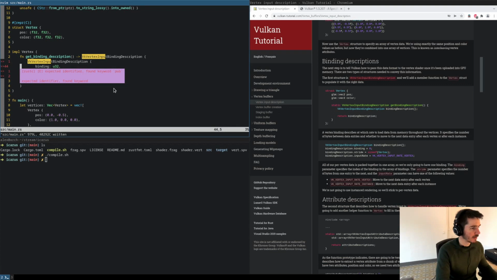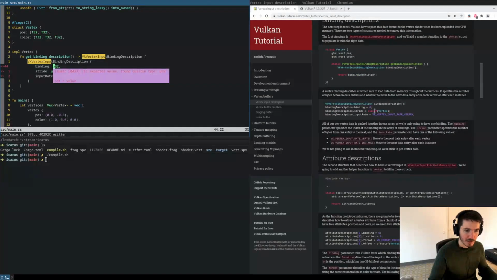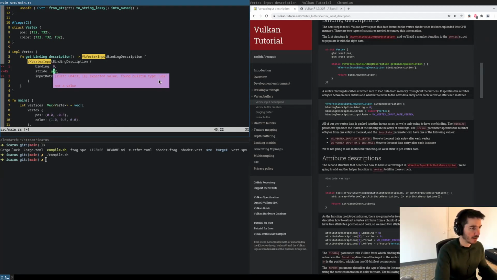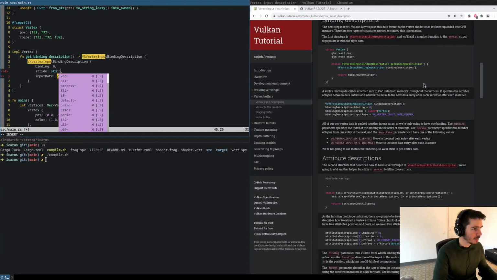So like this. And down here they show us how to fill this. The binding is gonna be 0 for the first attribute at least. Then the stride is just gonna be the size of the vertex. I think in Rust we have std memory, maybe? Size of? Yeah. Size of, which takes a type parameter.